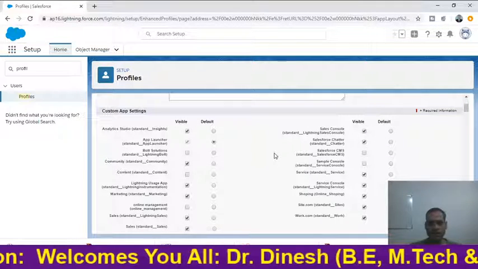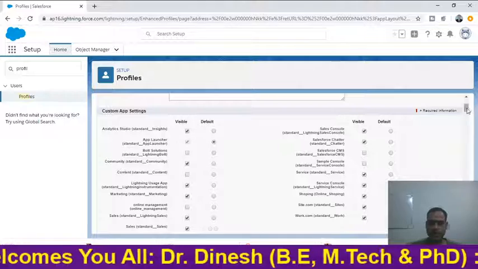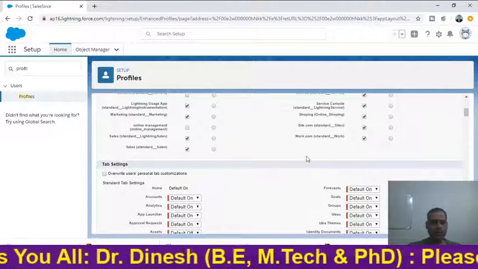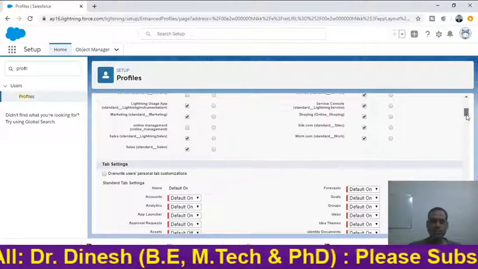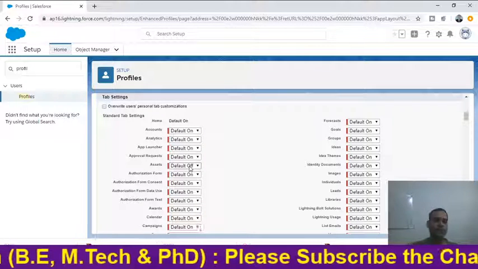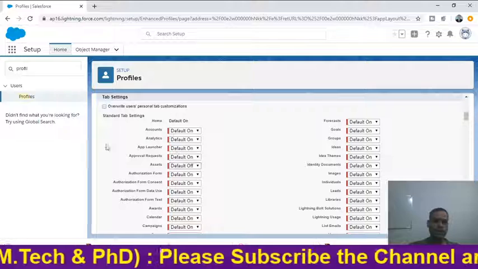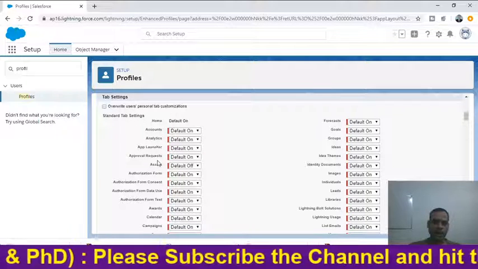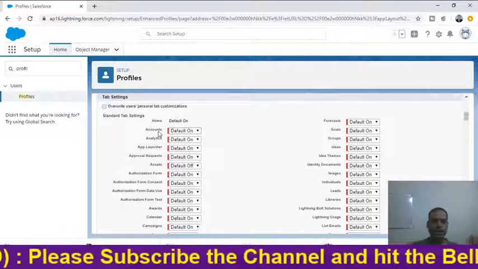So these are the consoles, all the applications that are required, or we can customize. Now this is the tab settings. Which tabs do you want to make visible, how many tabs do you want to show? So you can see there are n number of tabs available here.